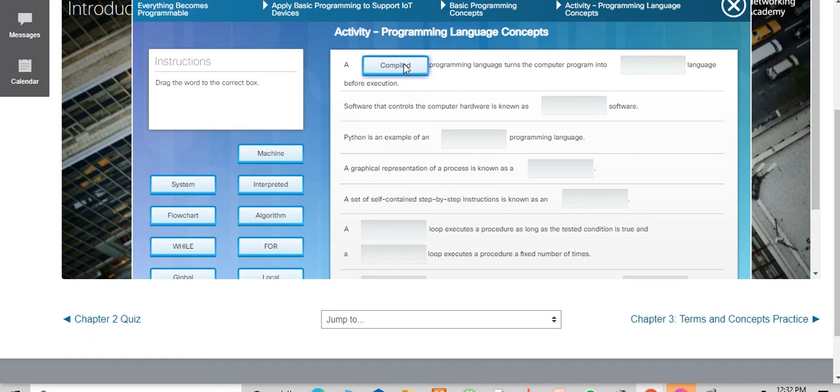Compiled programming language turns the computer program into the machine language. Interactive software.